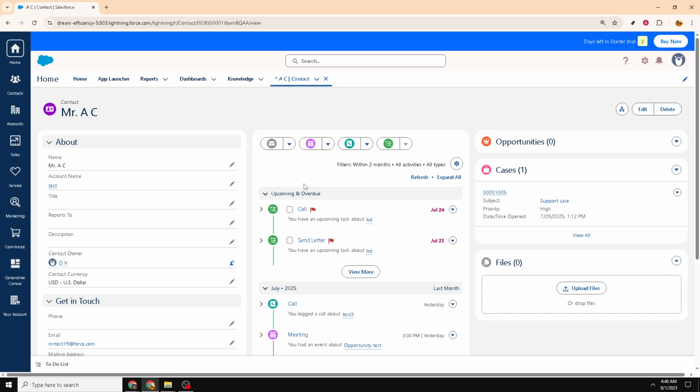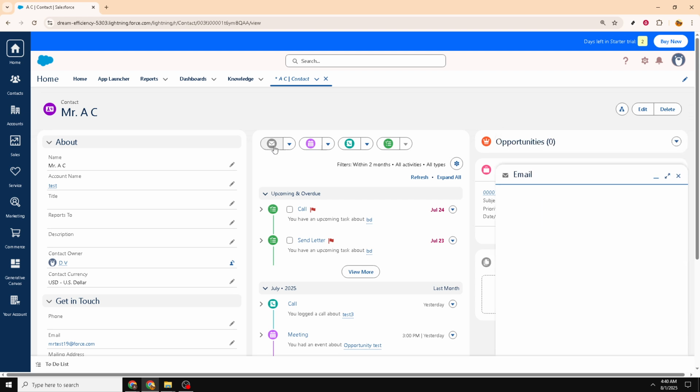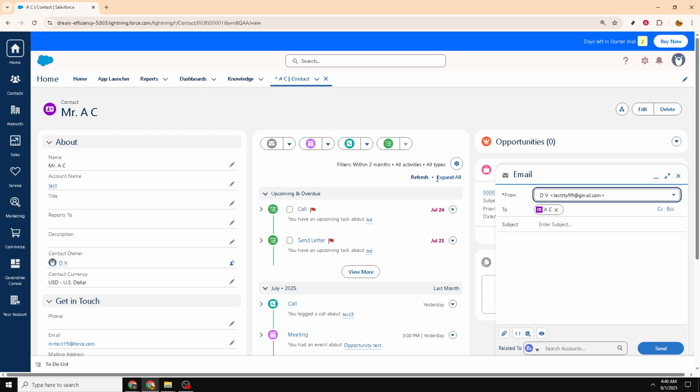Once you've selected a contact, you'll see a variety of options at the top of their profile. Look for the email icon, which should be easy to spot. Clicking on this will open a new window where you'll compose your email. This integration allows you to seamlessly send emails directly from Salesforce without needing to switch to another email platform.